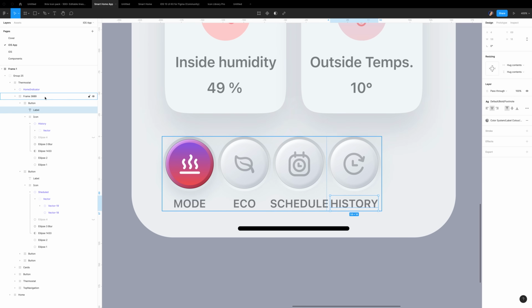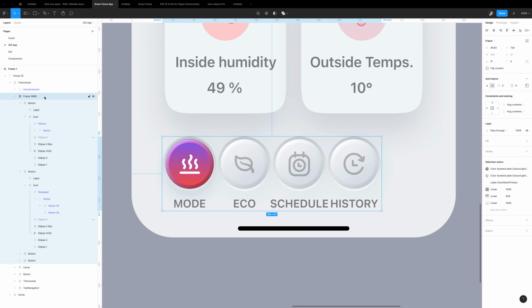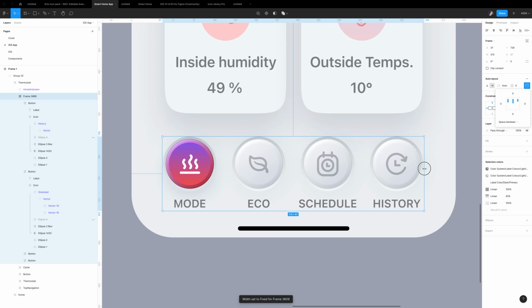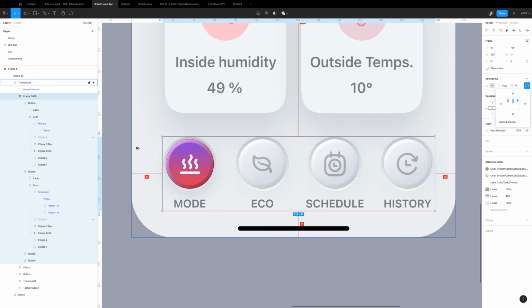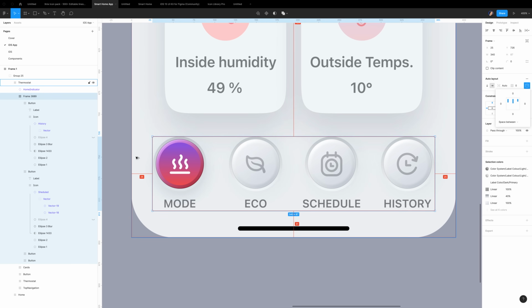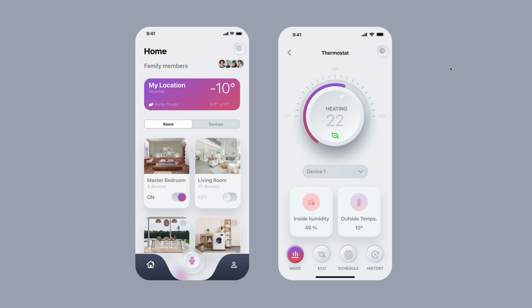Go back to the main frame. We're going to auto layout section, click on the padding. We will change it for space between, and then we drag this one on spacing 25. It's fine, and the Y position it's 726. Congratulations guys, we finished the 2 screen.